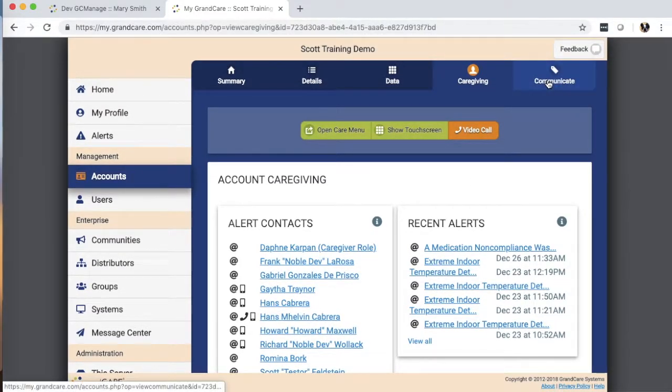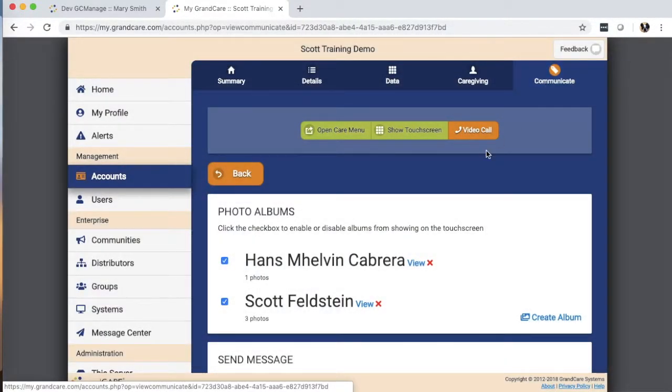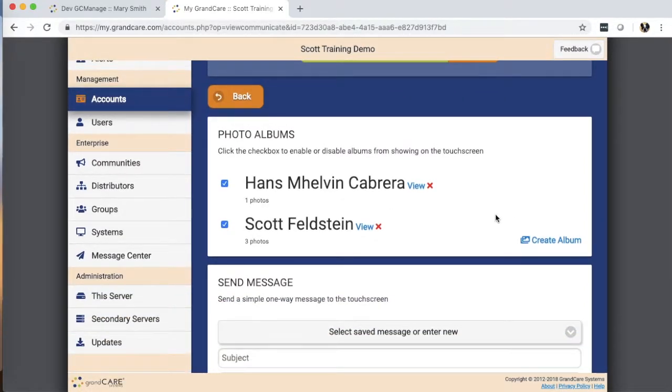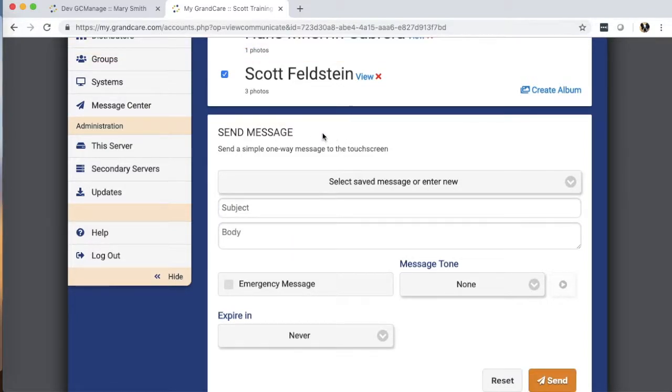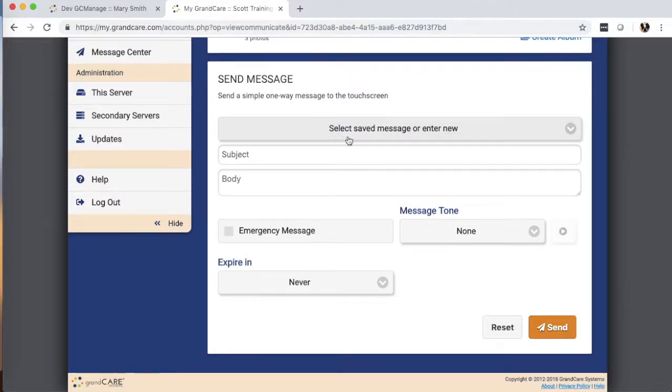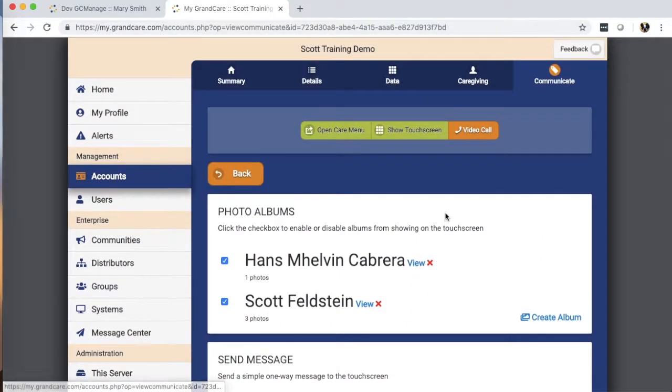And finally, there's the Communicate tab. Now you can see this is where you find the photo albums that were created using the GrandCare mobile app for your iPhone. And here's where we could send a brief message right to the screen just from your browser here, and it's just a one-way message, so they can't respond to it. And you can even have the option of doing that emergency message. And we've talked about this in another video, so I'm not going to cover it now. So that's where that is found, in the Communicate tab.